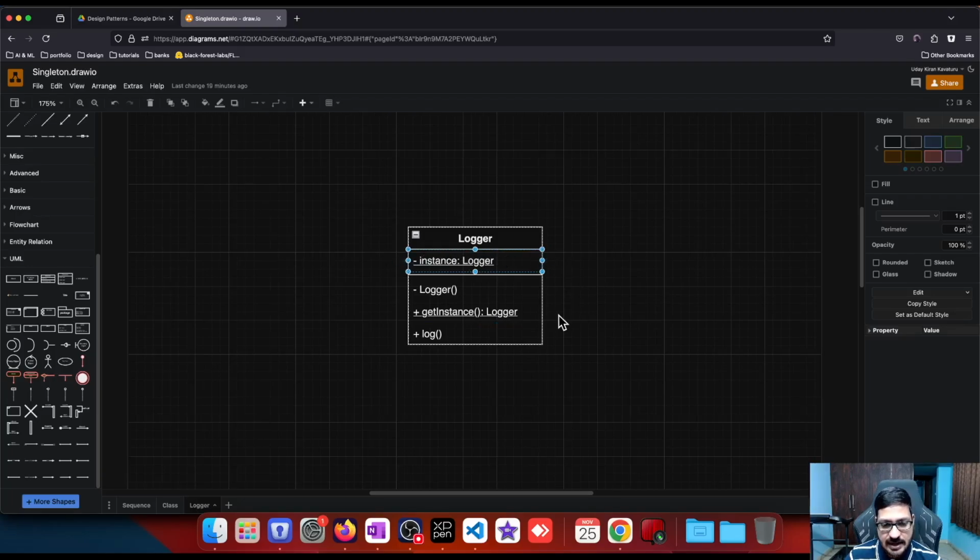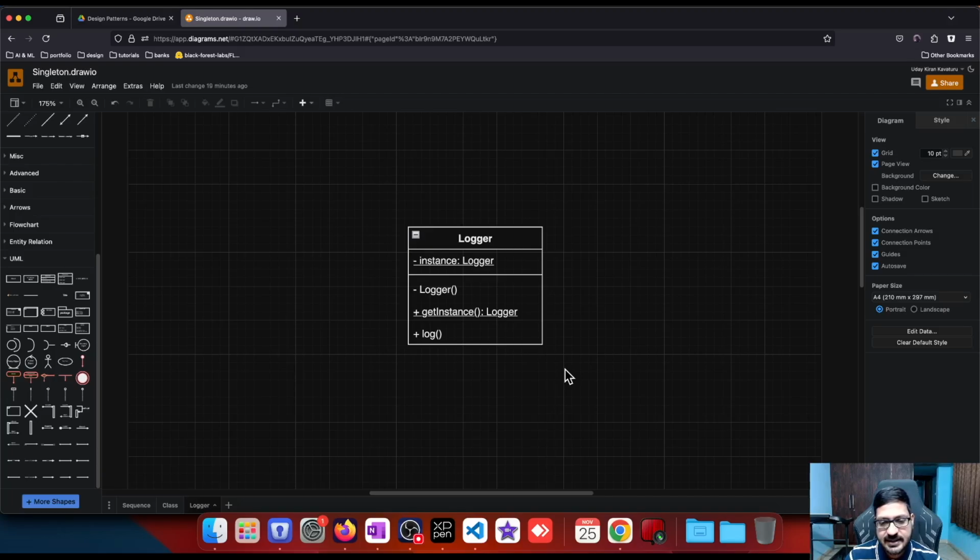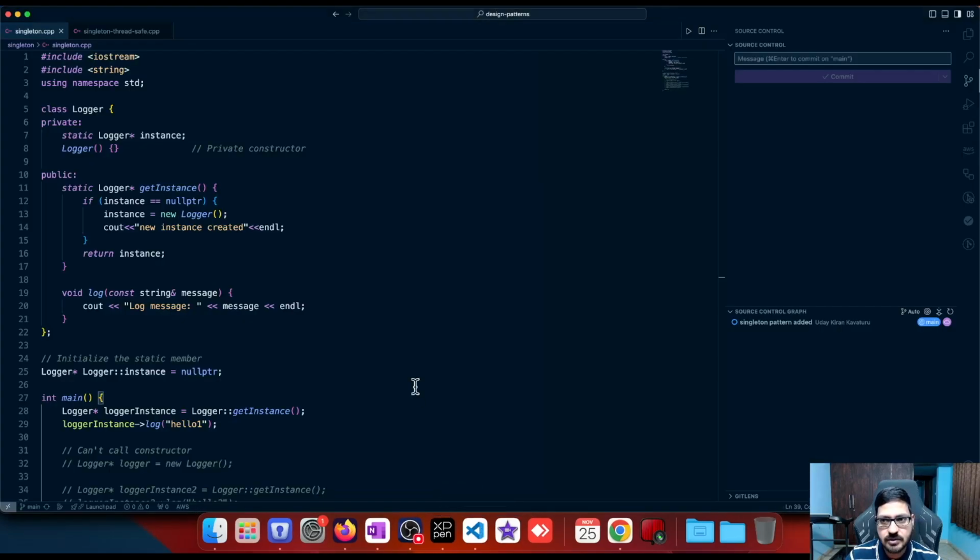And then once we have this, users can perform any operations. In this case, I have just given a log. This is a public method which will just be responsible for logging something. So this is an example of a singleton class. Now let's try to understand this using code. So let's go to VS Code.